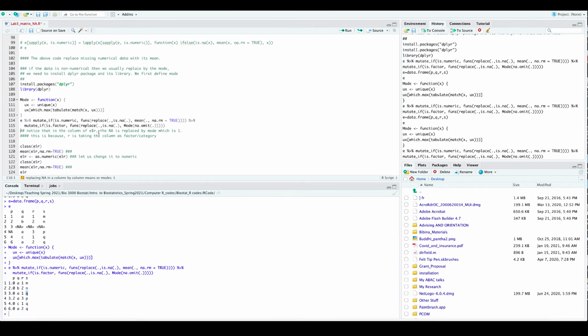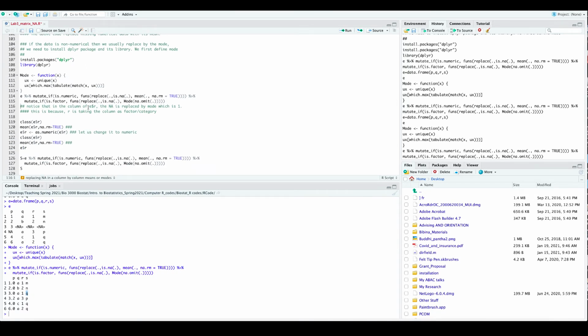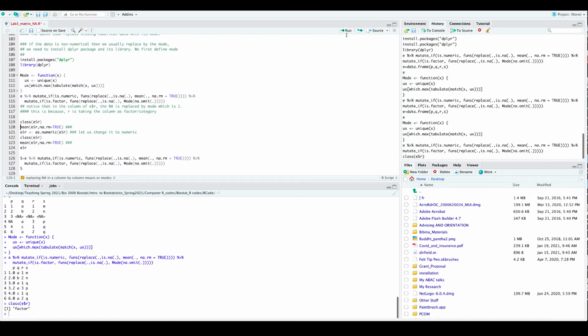All right. Look at this. Notice that in the column of R, the NA is replaced by the mode, which is 1, because 1 is most repeated. This is because R is taking the column as a factor category. Now, if you want to change this factor R, let us see what the class of R is. Class of R is factor.